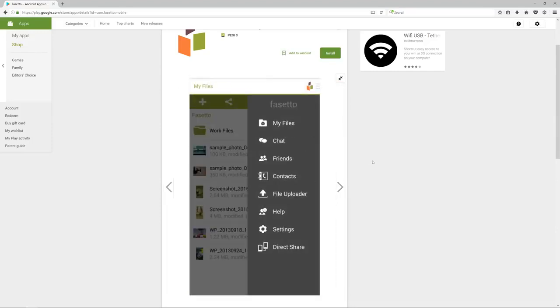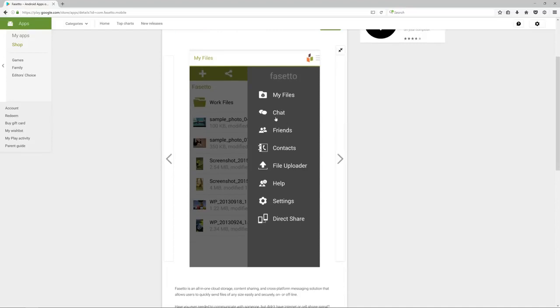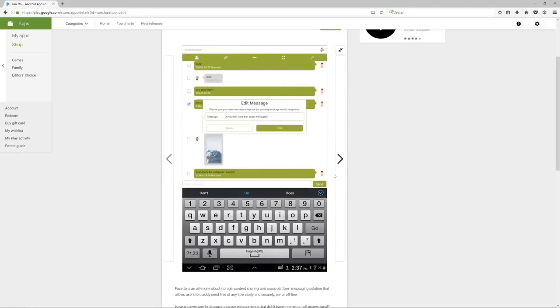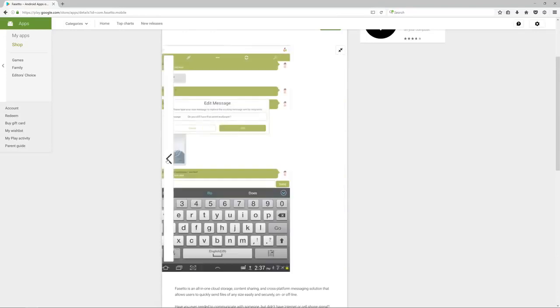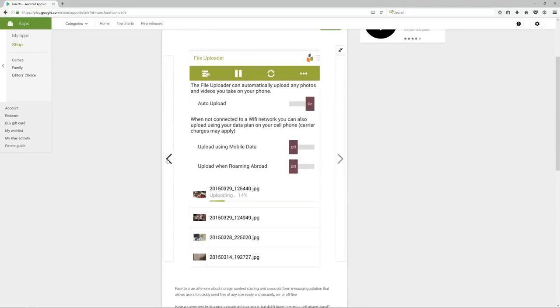The problem with it is this was made originally many years ago, and Facetto was a cloud storage mechanism. Then it turned into more robust file storage. Then we added friends, then contacts, then an auto uploader, then a chat, then a help system. It got really cumbersome, and the original back-end database and servers just weren't designed for being used the way they are now. So this has got quite slow.